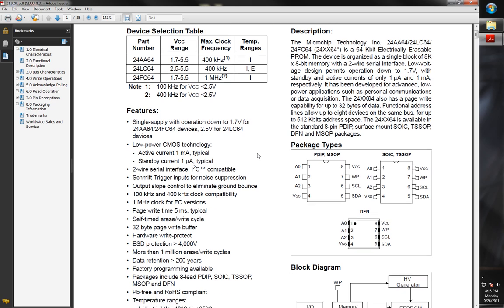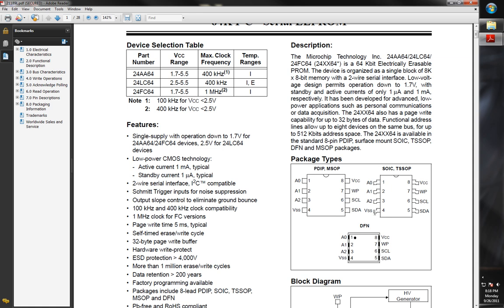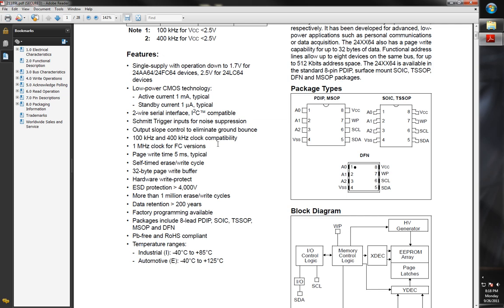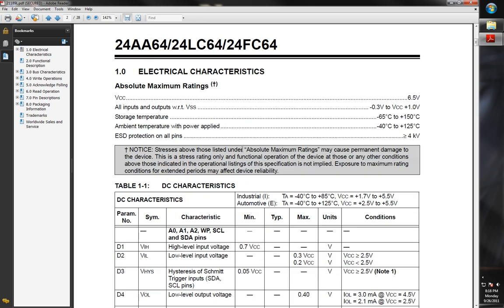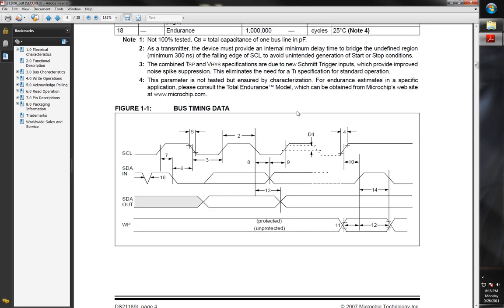Just a quick overview. This is the data sheet. You can get it from Microchip's website. Here's the pinout that we're going to be using. I used the SOIC package. You've got your VCC, your VSS, and then your clock and your data. That's basically all you're going to need for this simple demonstration. You've got all the features, the electrical characteristics, and there are even timing diagrams if you go down through here.